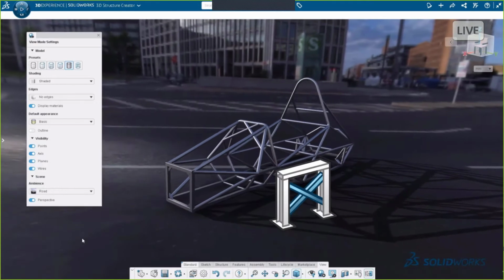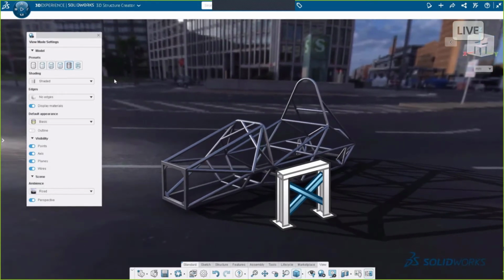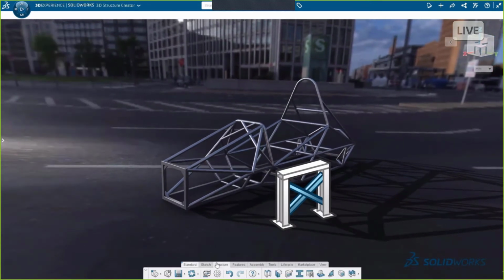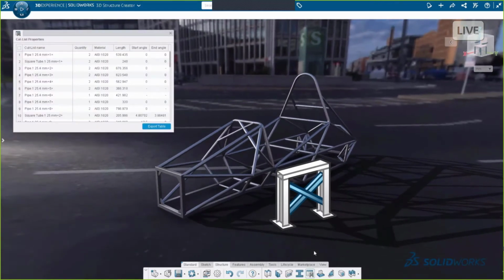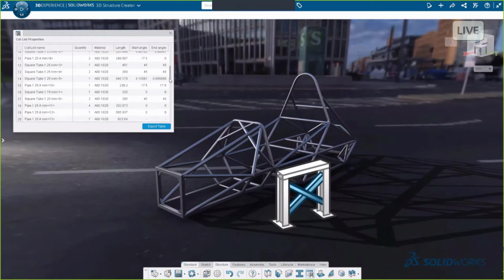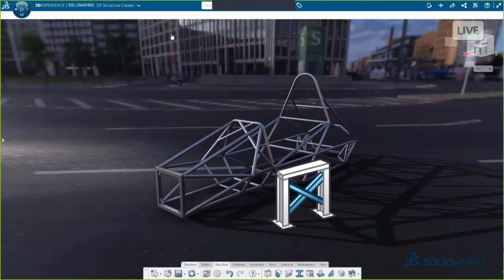Look at that. With the design complete, I can generate a cut list for manufacturing with the push of a button. The cut list displays member properties such as the profile, quantity, material, length, and cut angle at either end. The cut list is automatically updated based on any design changes to the model.